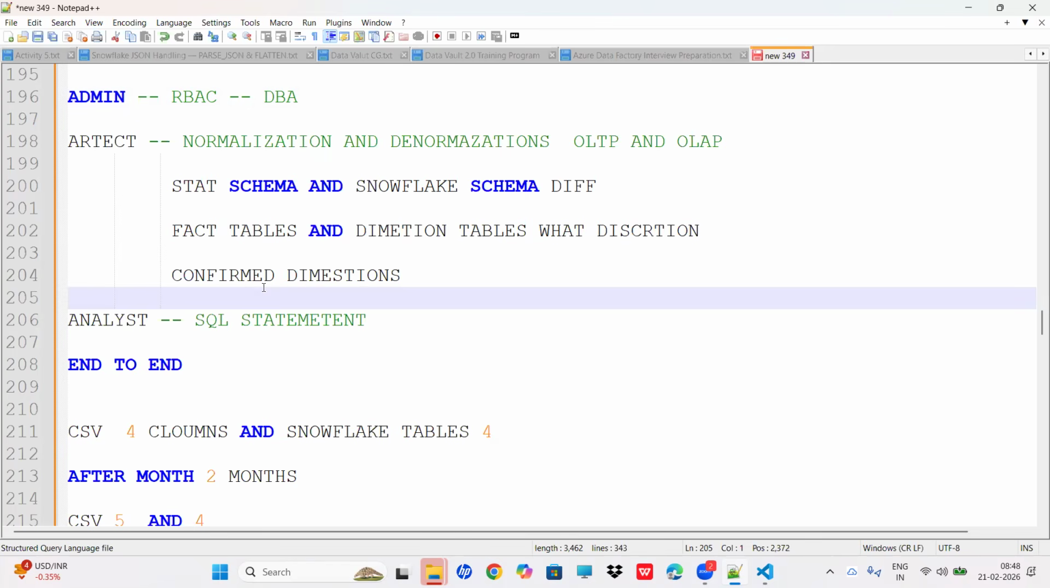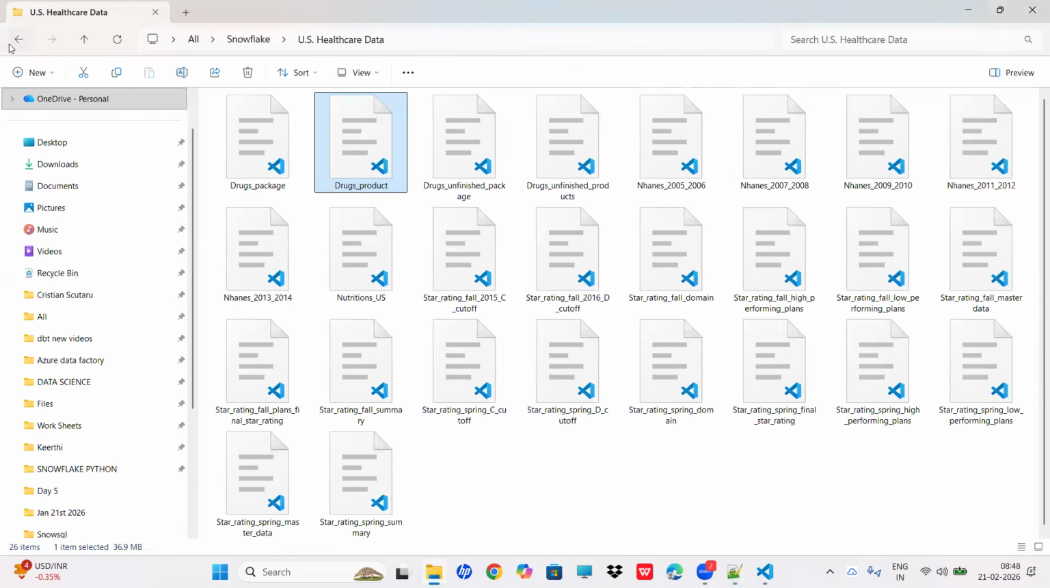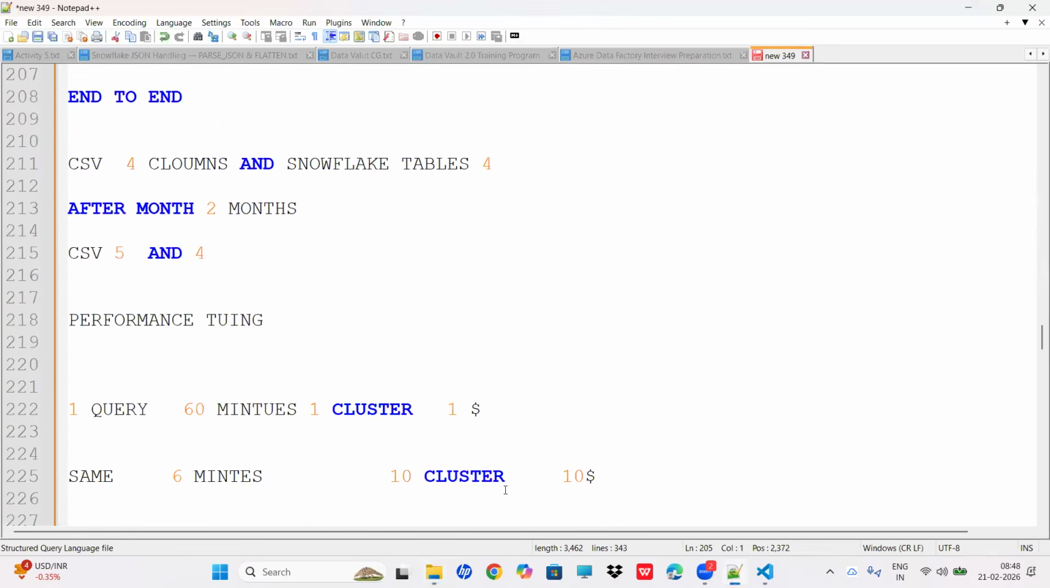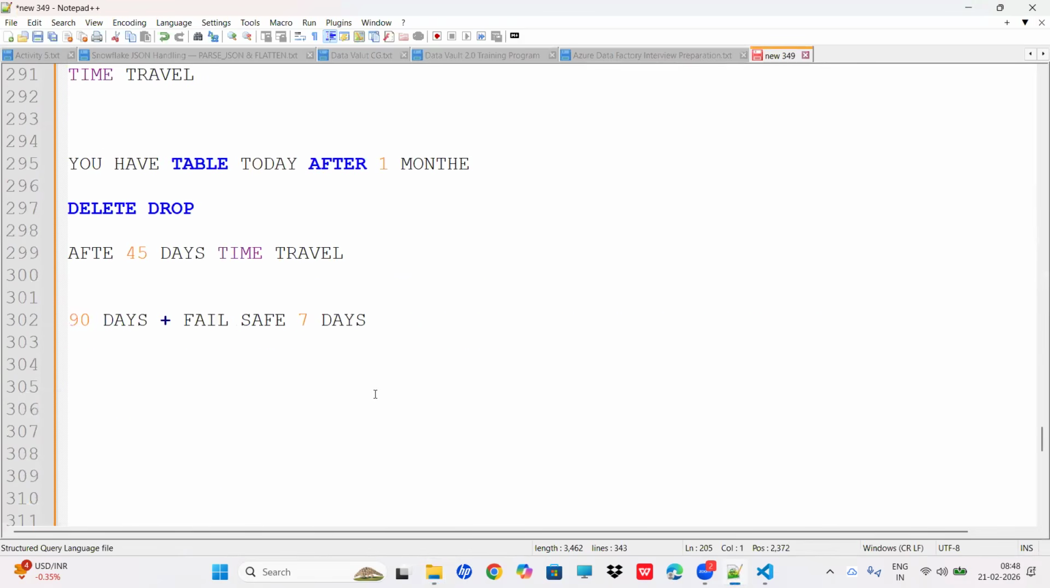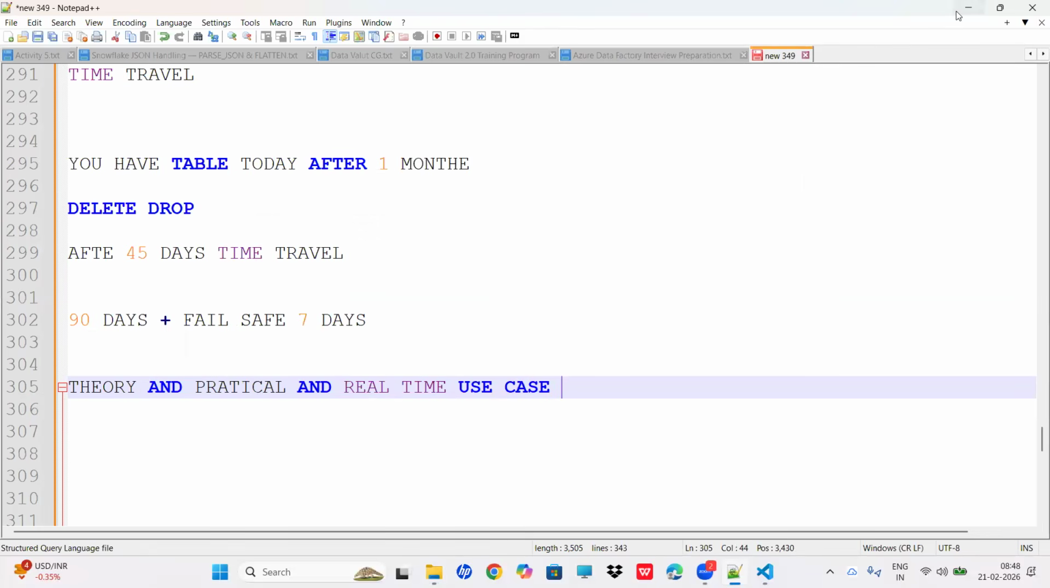Not only the syllabus, I'm going to teach more than the syllabus. So, project flow. Snowflake and DBT intro is not complete yet, just going with the project flow and a few features, then the Snowflake intro theory course. Doing practical alone is not good. These are the learning ways: first we need to go with theory, then theory and practical and real time use cases. Then only are you going to get work experience.